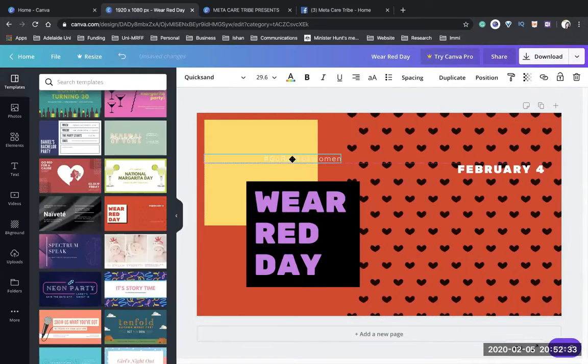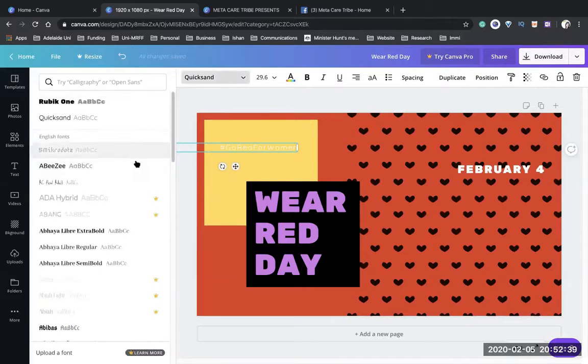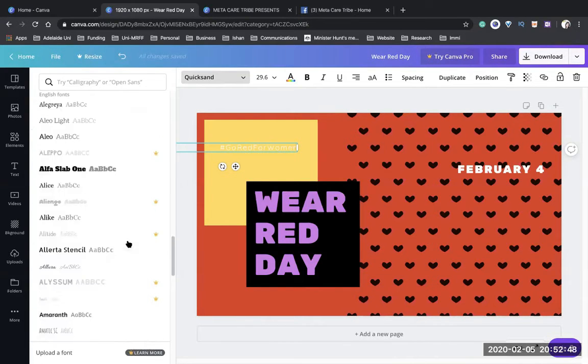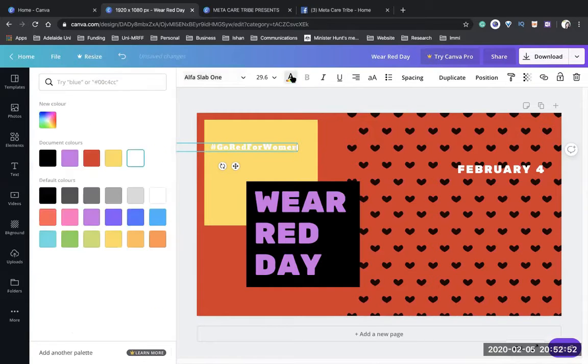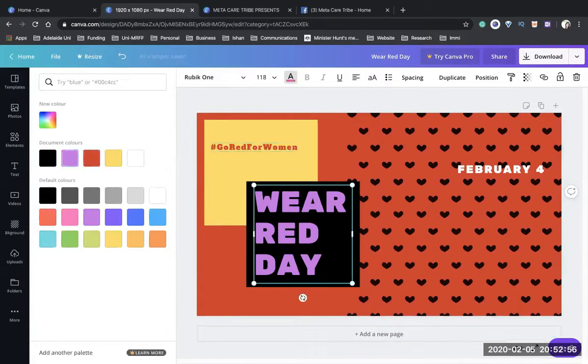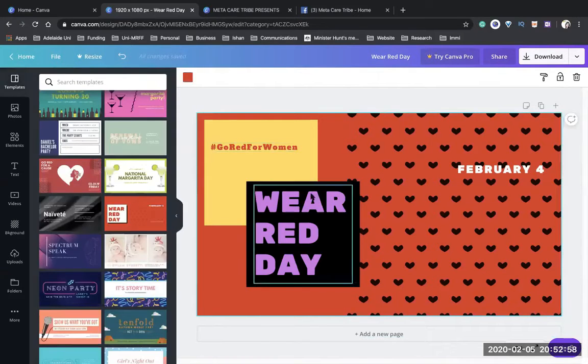Now I can click and drag this. I can change the font, so click on it, click here. The ones with the crown are the pro version, which requires a paid version of the account, but there are so many free fonts that you can use. Click on it, change the color. There we go. Okay, so these are the things.